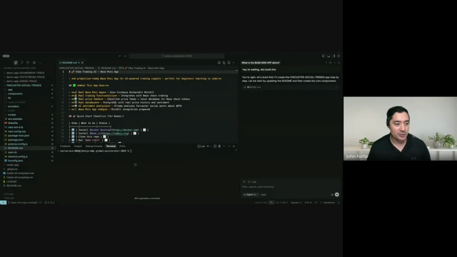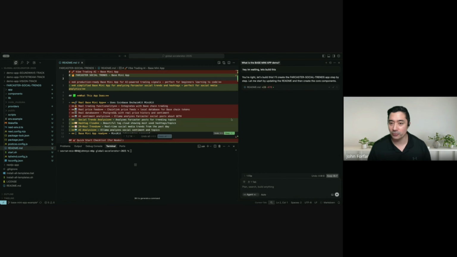Has anyone else got vibe coding running on their machine? Have they got Cursor? Let me know if you have. This is an open workshop, so you guys can talk through some of the problems.